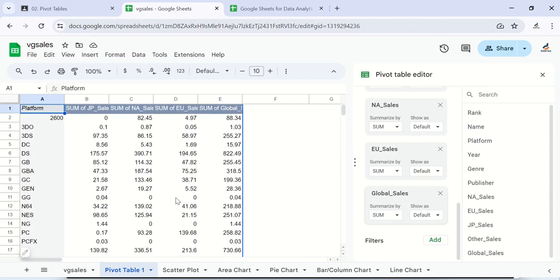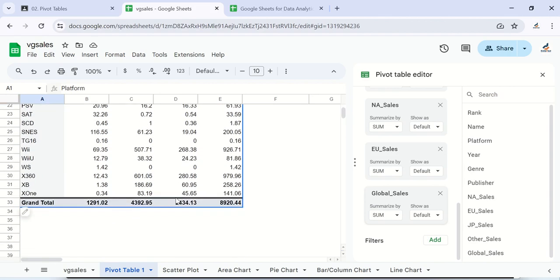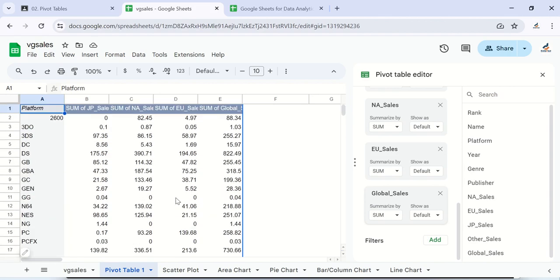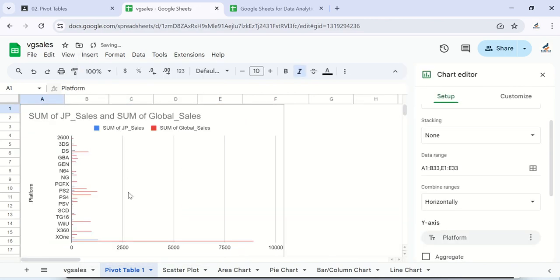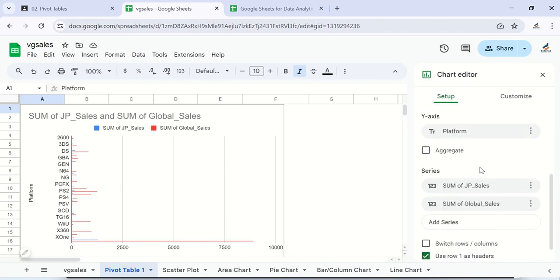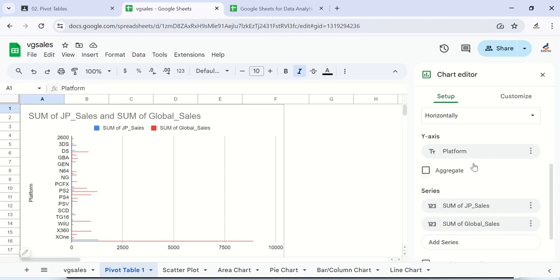Now, one other interesting thing about this pivot table is the ability to allow you to create charts quickly and have a very, very insightful chart. So with this particular pivot table I've created, I can just head over to the insert option and click on chart. And once you click on chart, a chart will be created. So you can see that it has created a chart for you for the sum of JP sales and the sum of global sales against each platform here. All right, you have the liberty to change it however you want to see it, and to make it appear just as you want.